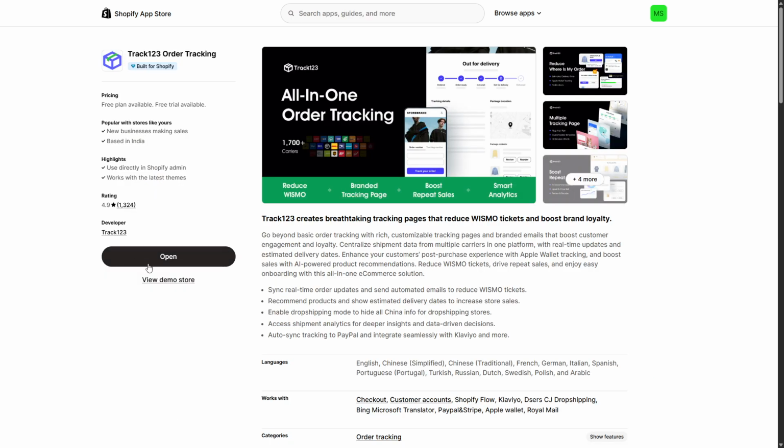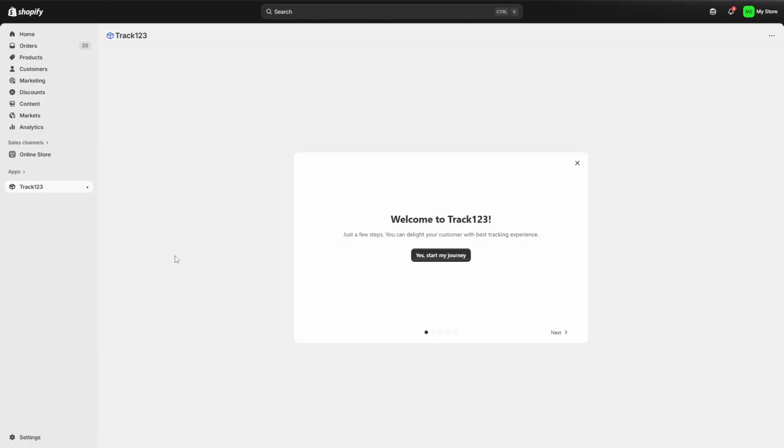The app will request permissions to integrate with your store, which is normal. Track123 needs access to orders and fulfillment data, so it can display tracking information to your customers. Grant the permissions and complete the installation.